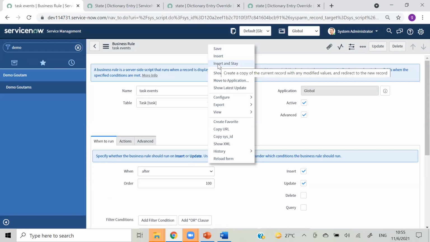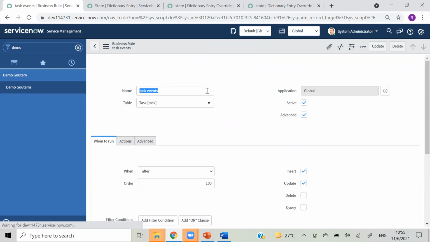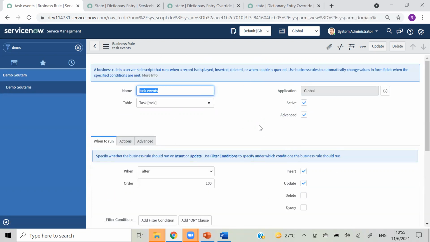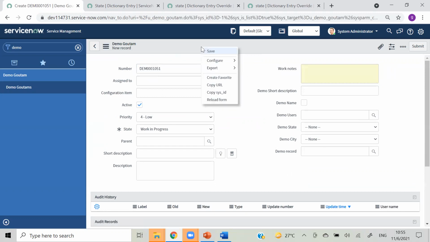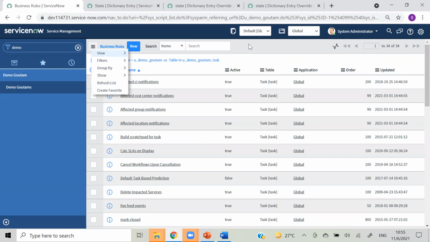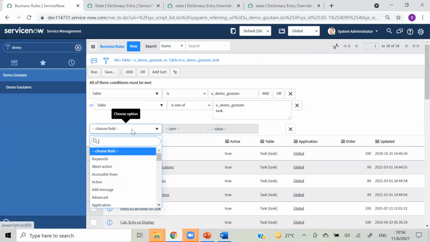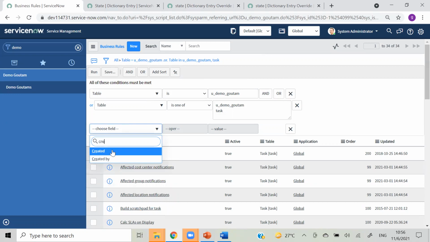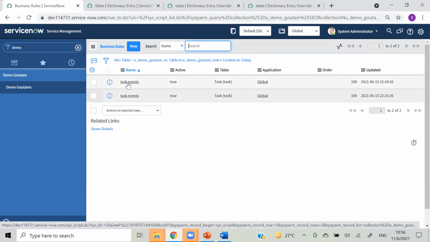Then we have another option, insert and stay. It will create a new record, but it will stay on this form only. So insert and stay, you can see it got inserted, but it is still on this form. How to check that again? I am going back to my business rules and let me filter again, created today and running. So you can see one got created from insert and another one got created from insert and stay.